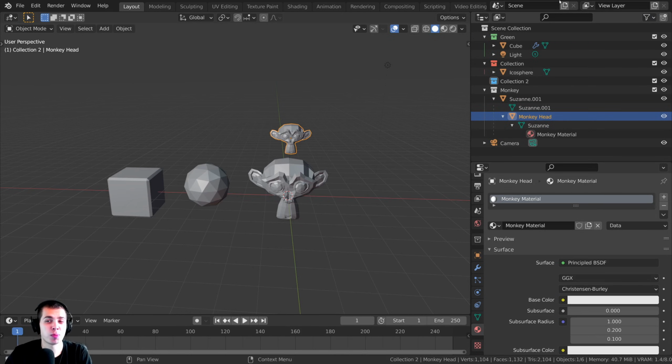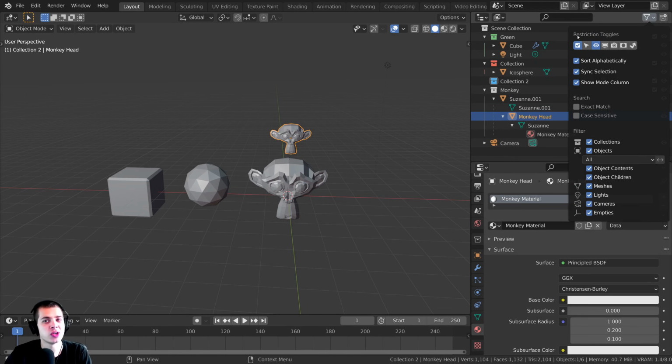Now for most things, I just leave this all turned on, but you could turn it off if you want to. Now there's just one more main feature of the collection that I want to show you, and that is if you click right up here, you can see that there are some restriction toggles. So I'm just going to turn these all on and then I'll show you what they do.